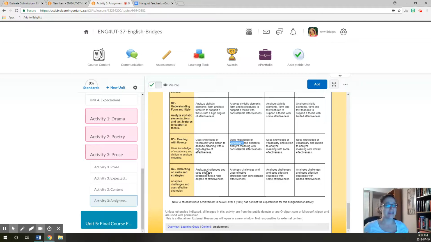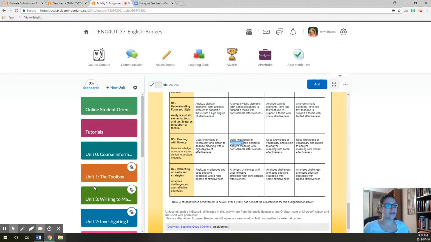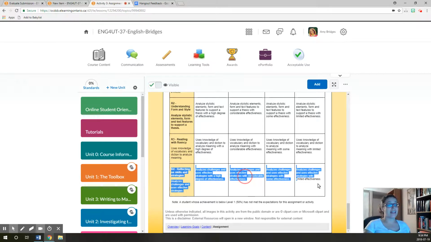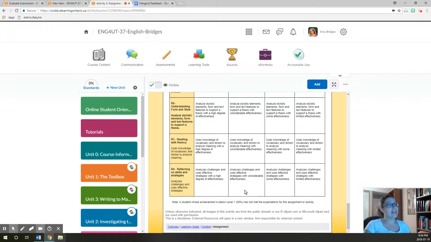There's an example, I think, in the toolbox unit in activity 4. There's an example of a reader response literary criticism text, and you can see how they analyze diction. You can analyze diction in any of the criticisms. So focus on that. And then your final reflection paragraph is going to show me that you can analyze challenges and use effective strategies with considerable effectiveness. So are you able to identify challenges and strategies to overcome them effectively?